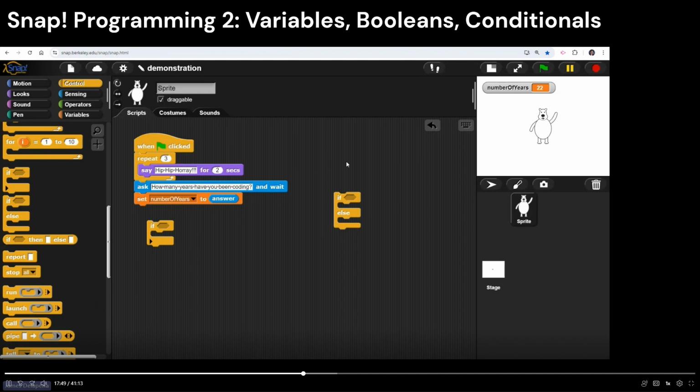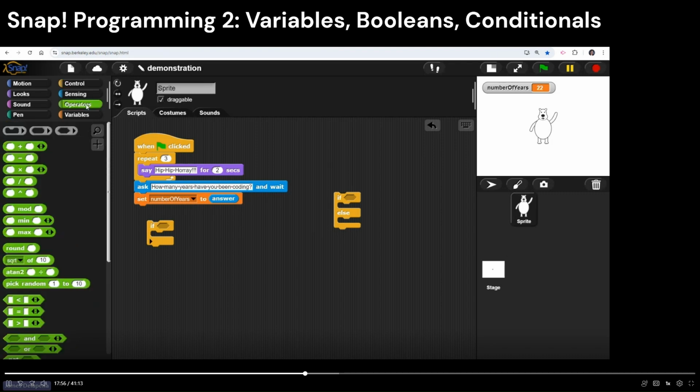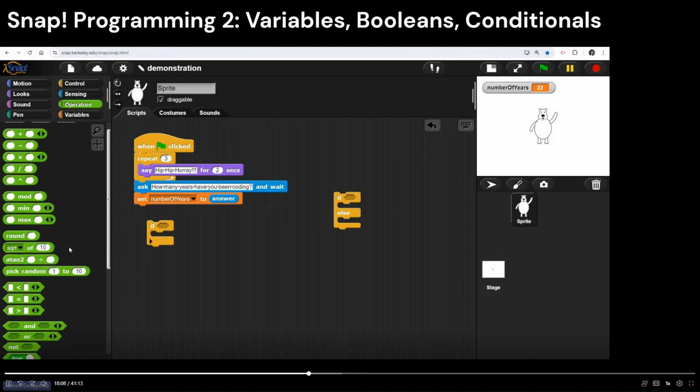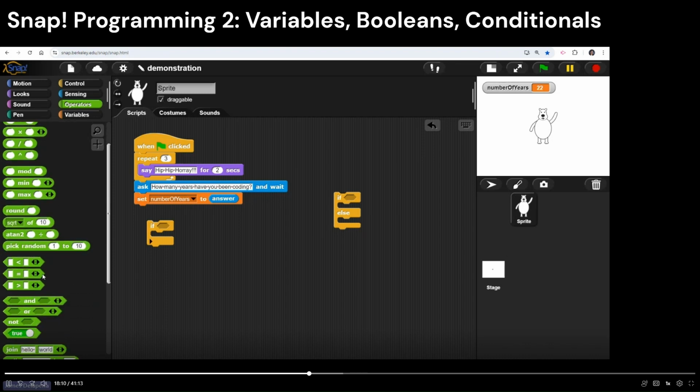Okie doke. So let me show you how to build one of those real quick. We want to go to this little green section that says operators. And if I scroll down a little bit past the pick random block, you should see 3 different blocks that are shaped kind of like a hexagon. They've got corners instead of being round.